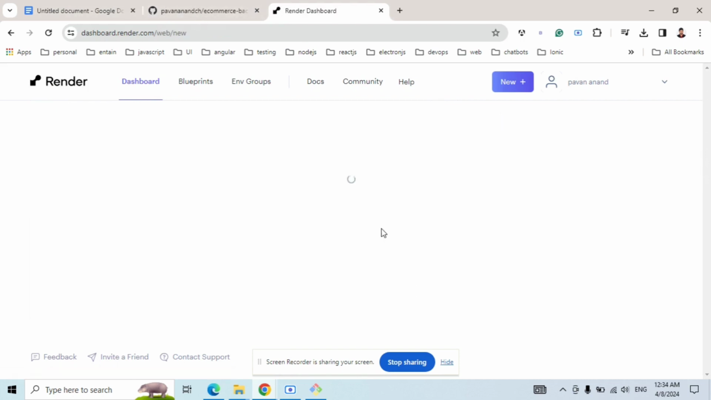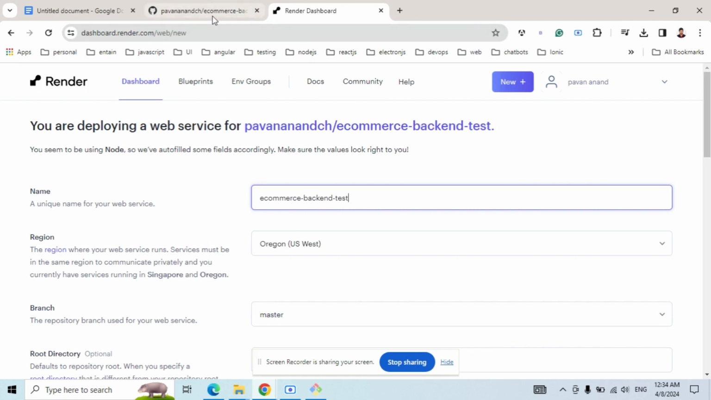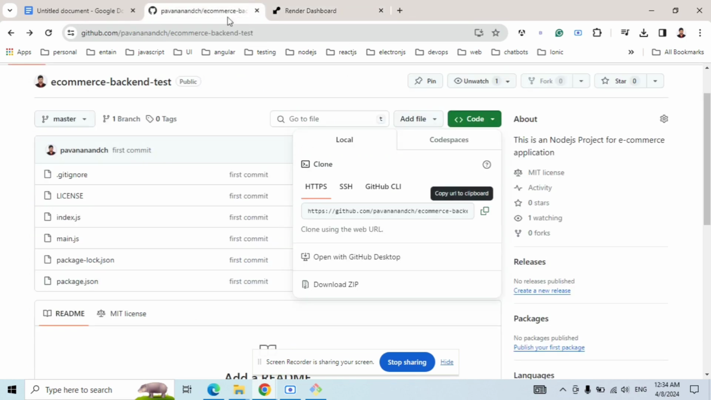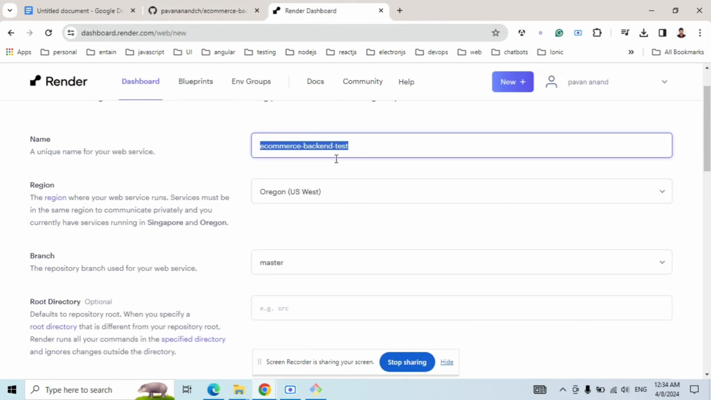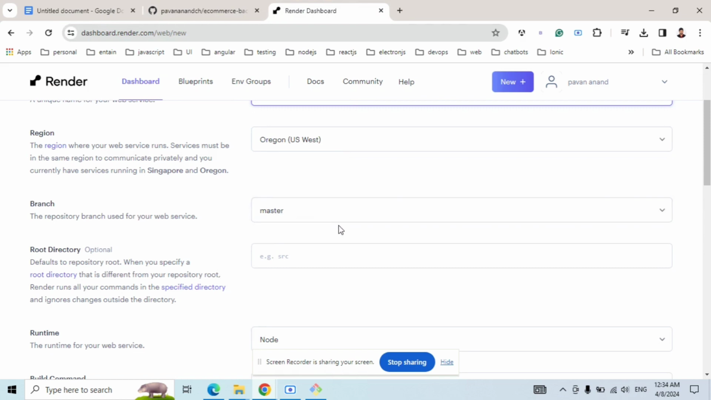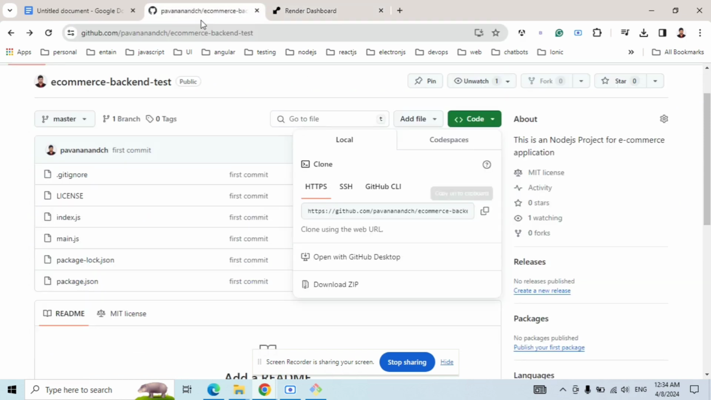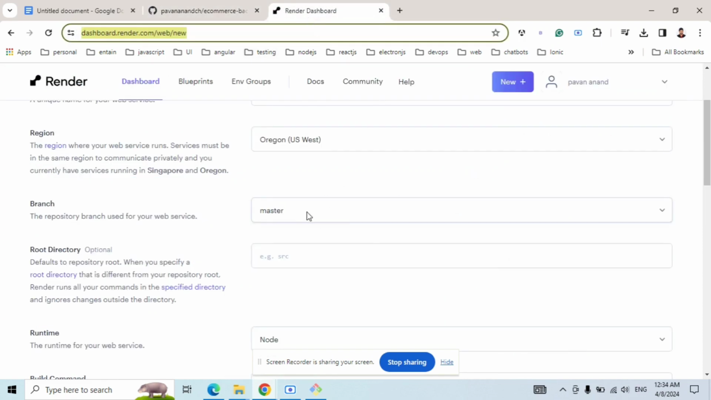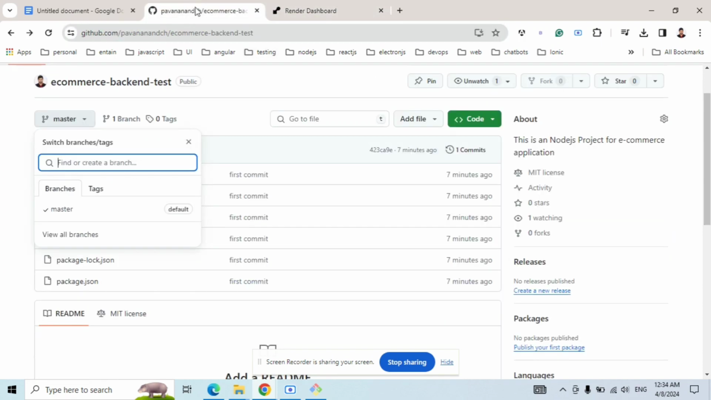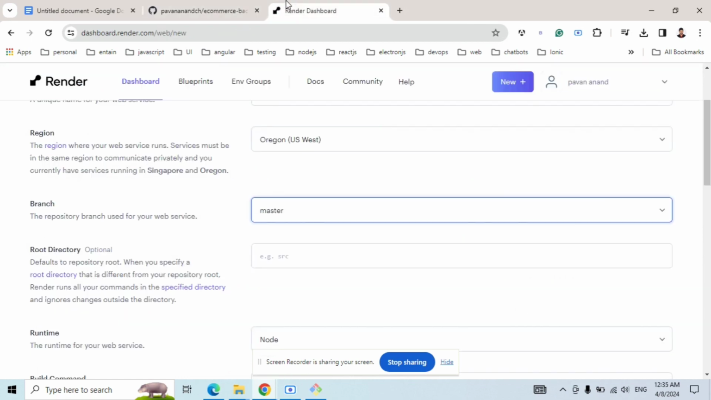So this Render website will connect to this repository. Give the same name so that you will have some understanding. By default it will take the repository name. If you want to change it, you can, but as of now I will keep the name as is. And from which branch you have to take: if your branch name is main, you have to keep main. For now we have the master branch, right? So keep that as is.